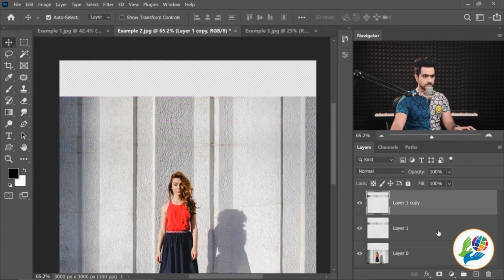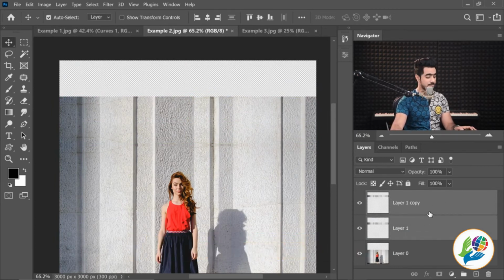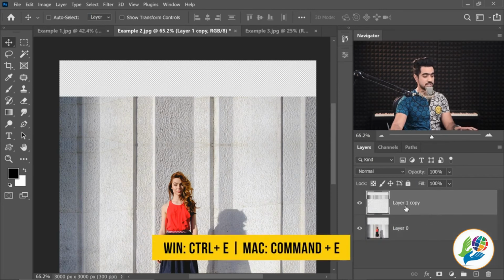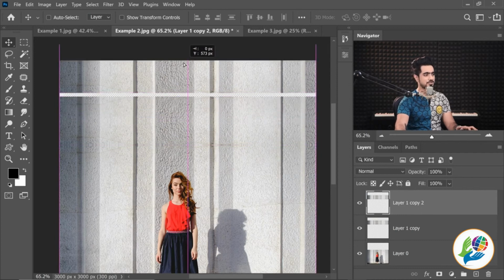Great. Now we can merge both of these and just make it in one go. So select this layer, hold the Ctrl or Command, select the second strip, press Ctrl or Command E to merge both of these, press Ctrl or Command J to duplicate, and now all you gotta do is to just take it up.